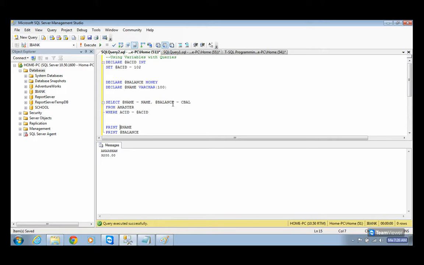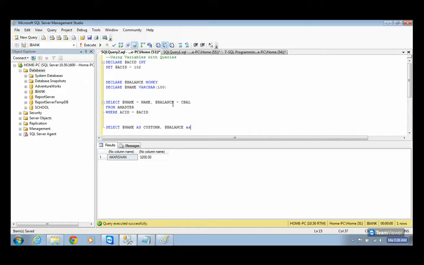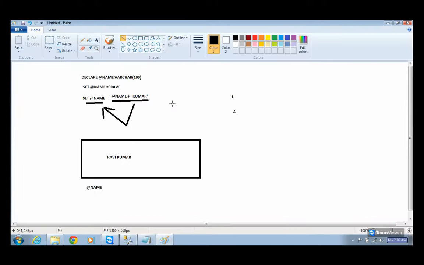If you need to use only select, for the select there is no issue. Select this one, comma this one. So there is no issue. For the select, there is no issue. But print, there is a problem. So name as what? Customer and as balance. Okay, like that you should be able to use select or the name. Clear? So this is what is a simple variables with queries.